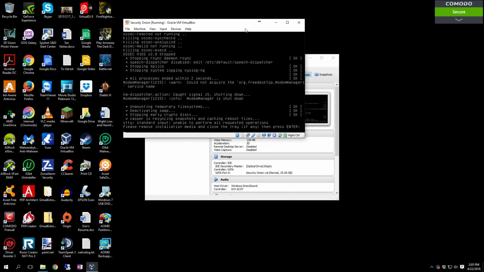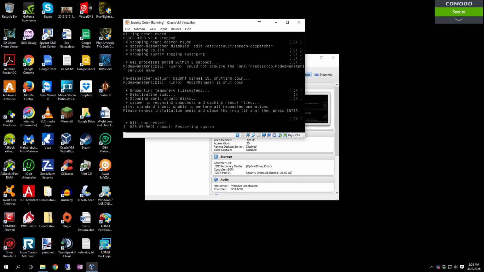In most cases, it will eject out the disk tray. And as you can see, it says, please remove install media and close the tray, if any, then press enter. So once it gets to that point, hit enter and it'll go ahead and restart.